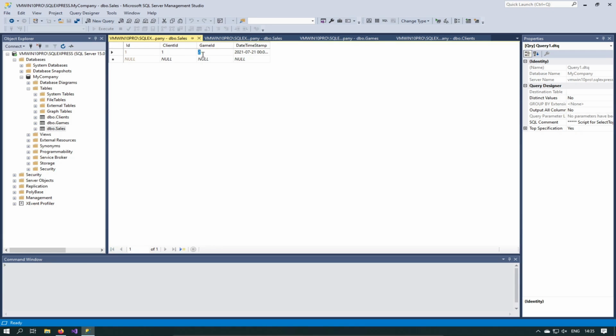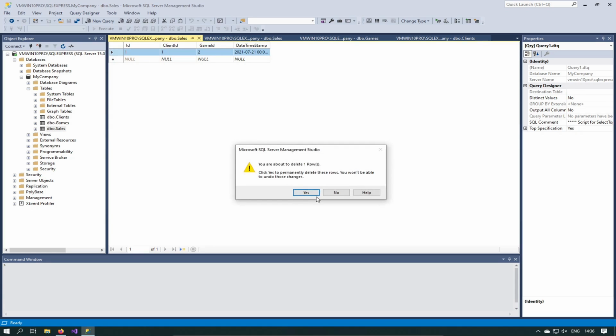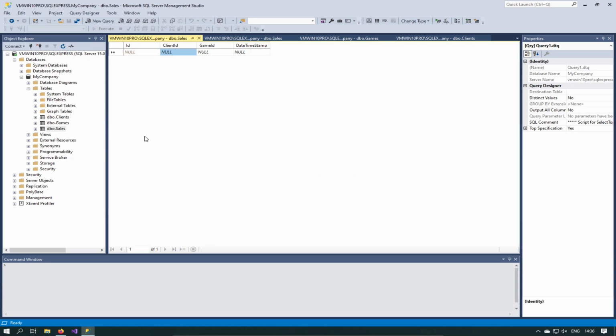Now, great, okay, but the thing is, who is client ID 1, and what is game ID 2? Those records don't exist. That client doesn't exist, and the game doesn't exist. So we should not be allowed to add a sale into our sales table unless it is actually a real sale to a client that actually exists. So let's delete this. Sure you want to delete it? Yes, so we get rid of that row.